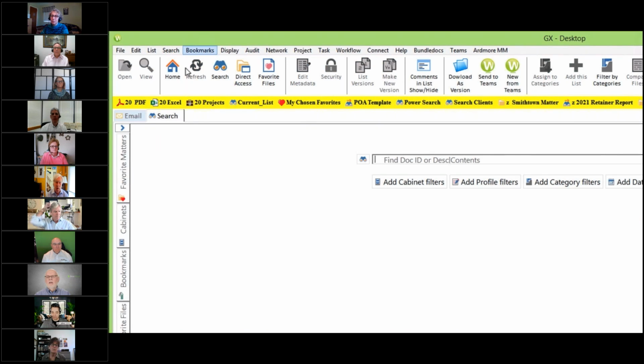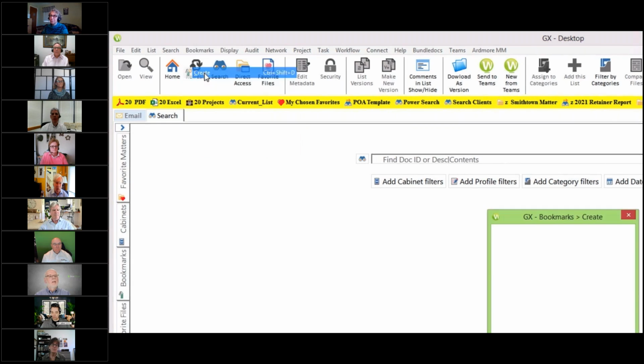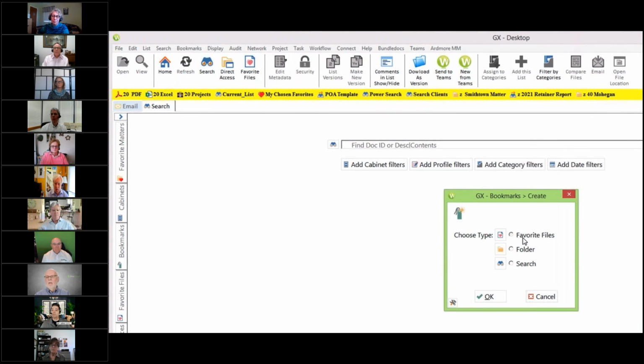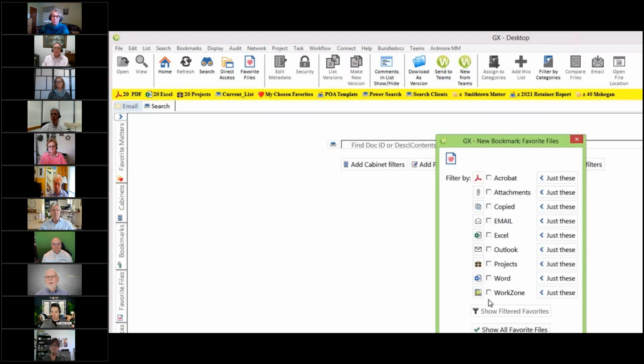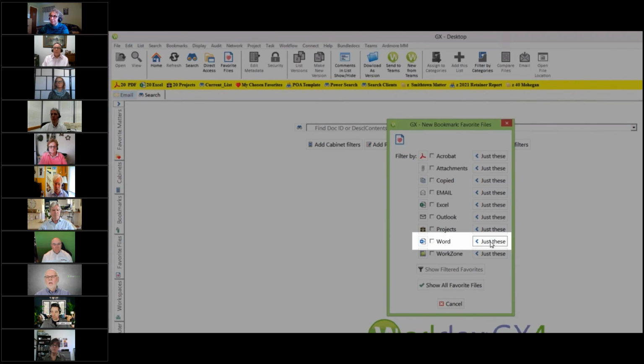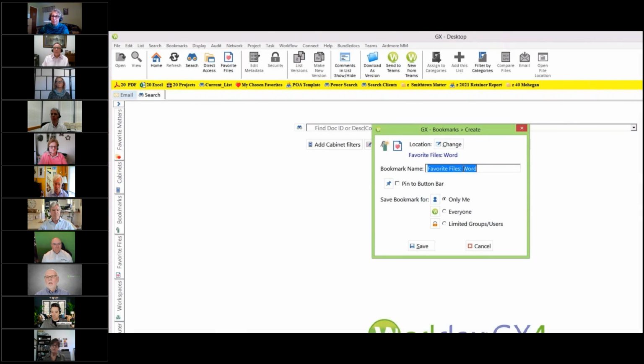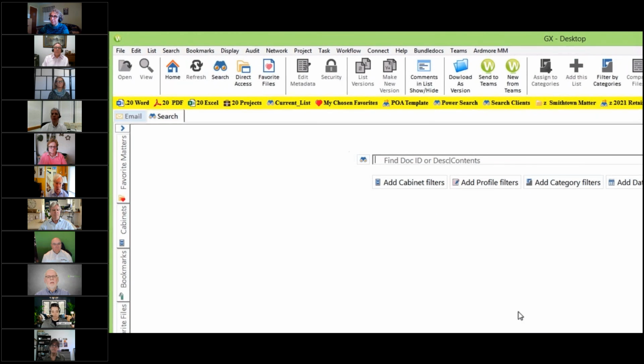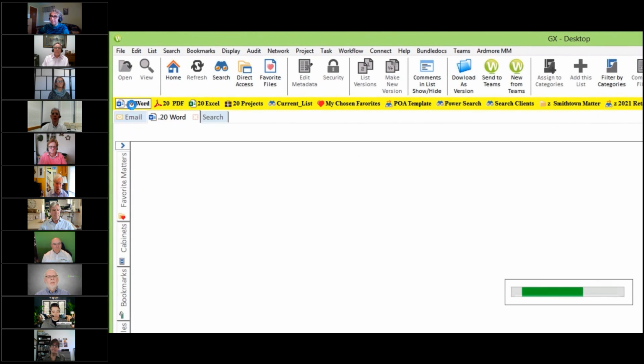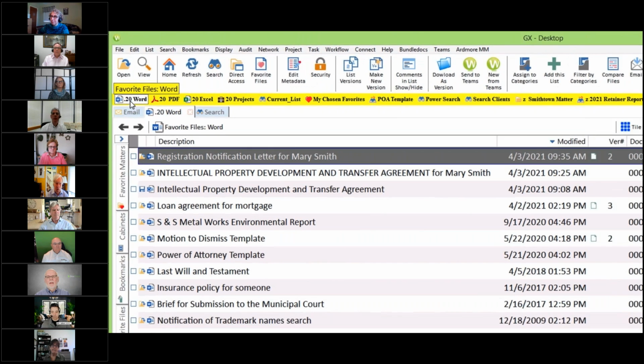Use those. This is a great way to get to your recent projects. So how do we create this? Well, we're going to choose Favorite Files. Click OK. We want the words, we'll say just these. And then we're just going to give it a name, and we do want to pin it to the button bar. We click Save, and there we go. Our 20 Word is created.